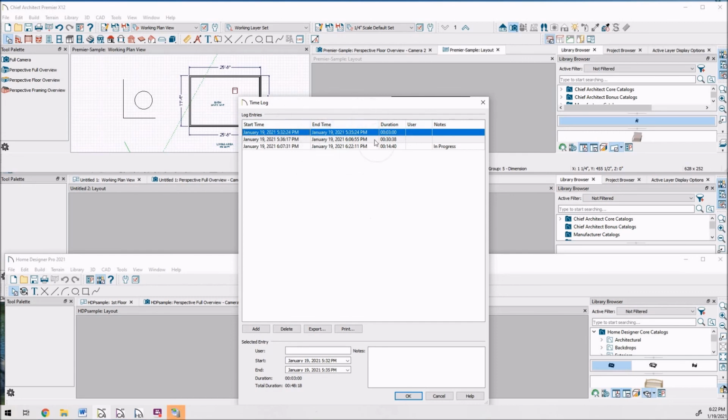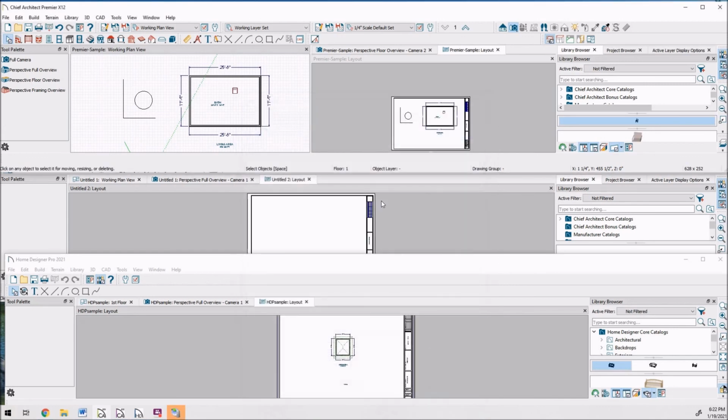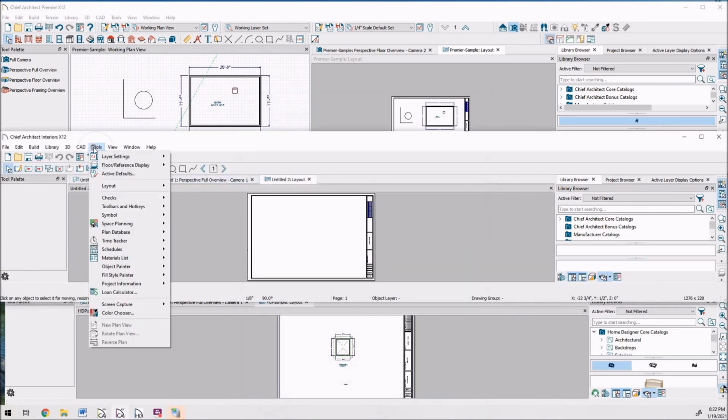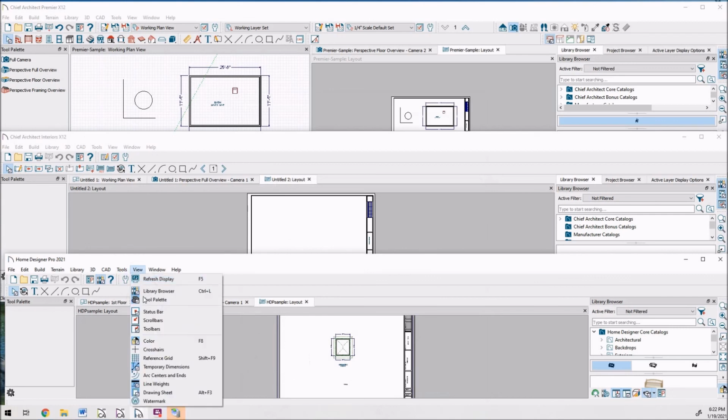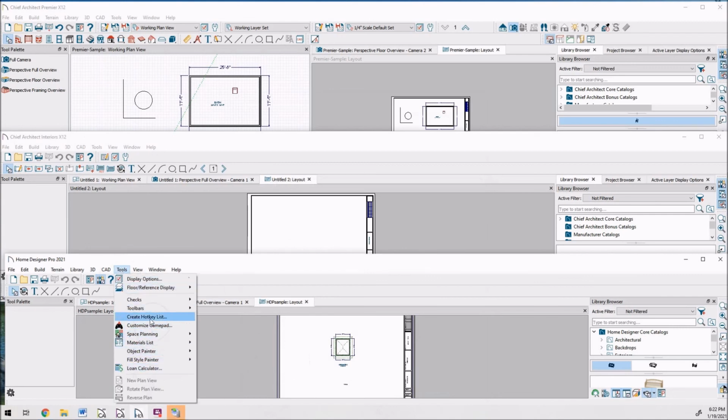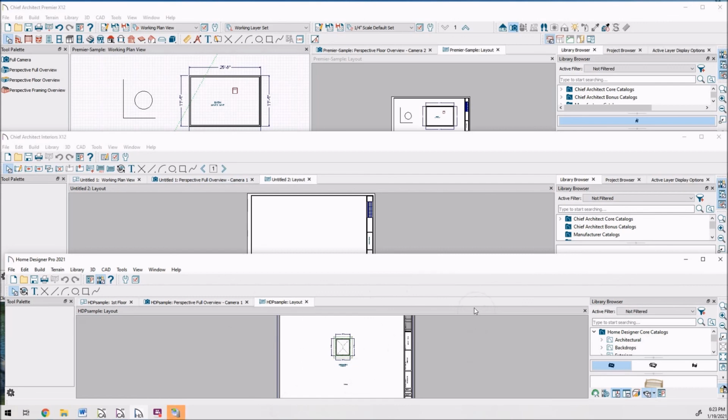So if you need to show your clients or whatever it is, I love this tool. I love this tool. You have this tool also in Interiors. So sadly, you do not have this tool in HD Pro. There's no time tracker here. So that's one of those kind of luxury tools that I use every day and I love. I just wanted to point that out, that it is not here for you to use.